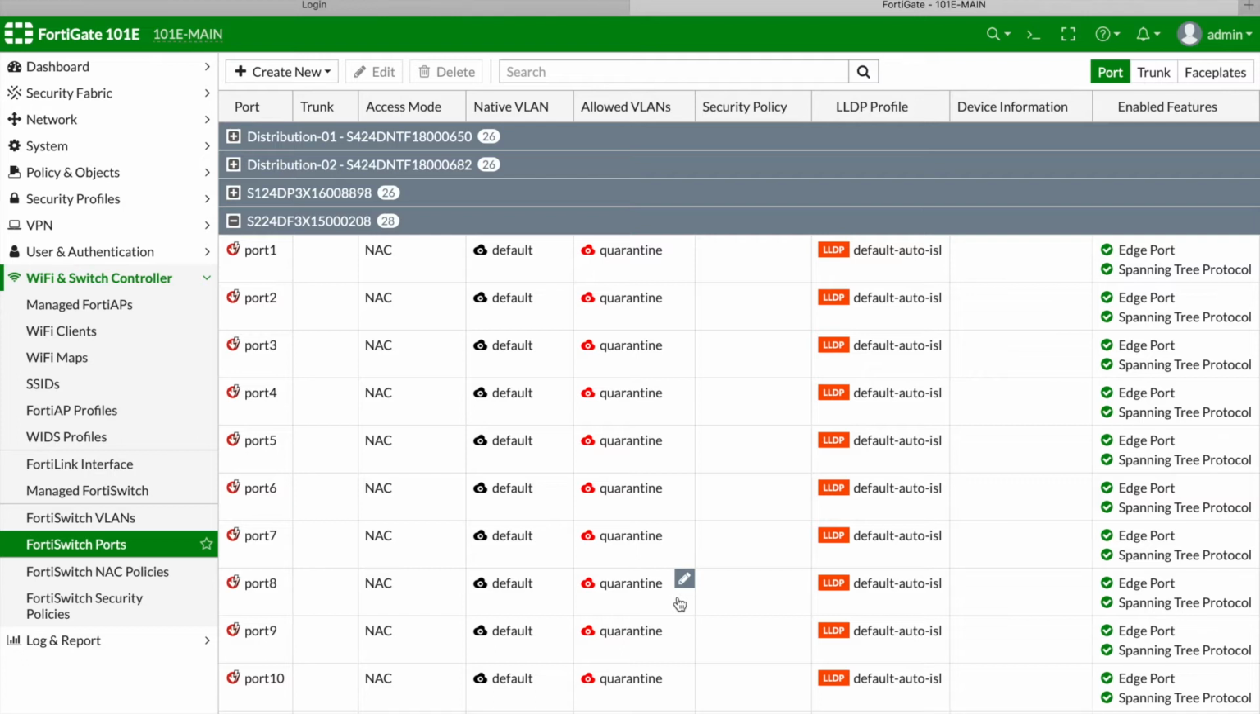So I'm going to do that right now. I'm going to go and plug in a FortiAP to one of these ports and a FortiPhone to one of these ports in order to validate the solution.